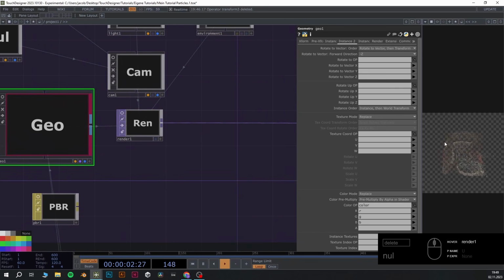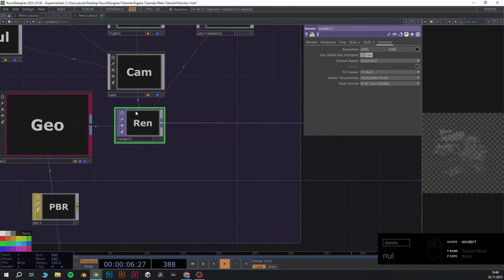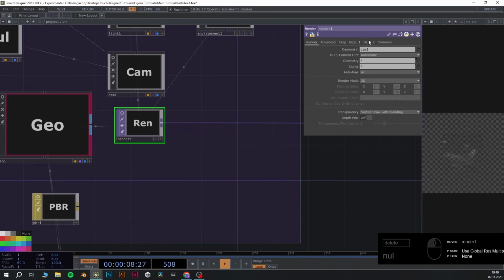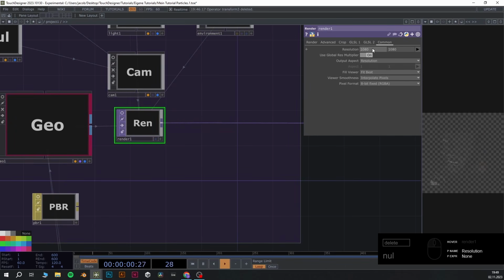And if your video is not in a square aspect like mine, this is because I already changed the resolution of my render top. You can do this under the comment tab, the last one here. I put my resolution to 1080 by 1080. In the free version, 1280 by 1280 is the maximum. You could also do this or whatever you want. I'm going to make this window a little bit bigger.